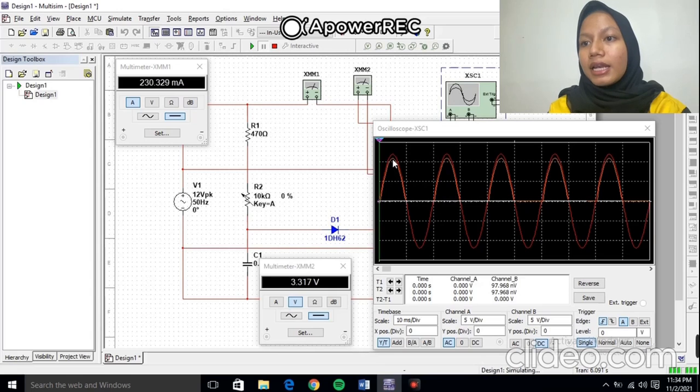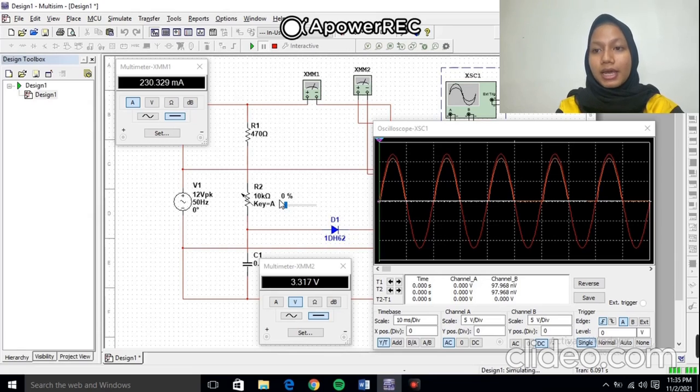We can see that the orange one is the graph after the SCR is triggered, and the red one is the input itself. So now the variable resistor is at 0%. Now let's take a look if we move it to the midpoint. The minimum point is 0%, and now we need to move to the midpoint, which I set to 45%.